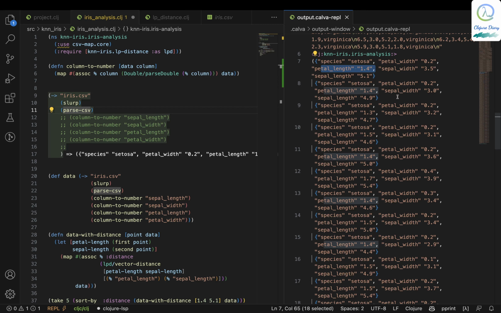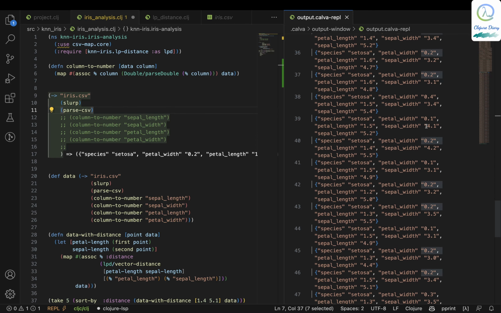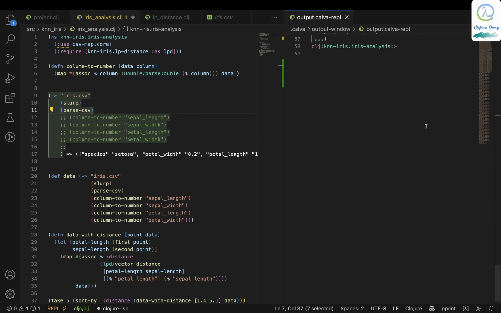But then we are facing one problem. These things are all strings: sepal width, petal width, sepal and petal length are all strings. This parse CSV doesn't have any idea, it's not something that's been created for data science so that it can identify this as a number and convert it to a number. I think there is a library called tablecloth in Clojure that has the intelligence. But look, we are just learning data science in Clojure.